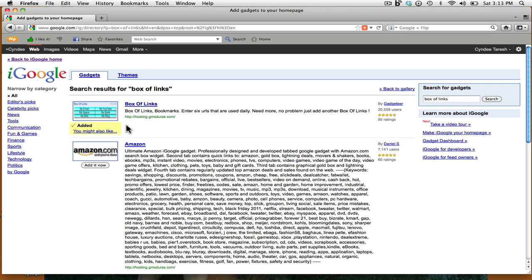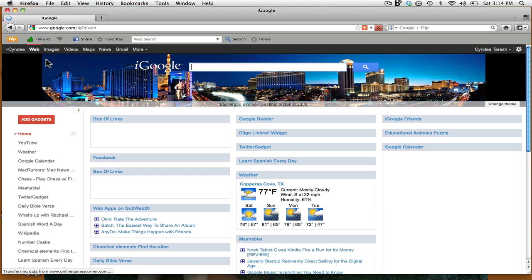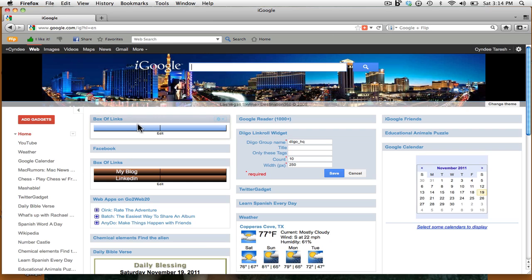So I will go back by going up to the upper left hand side, right above the iGoogle symbol, you will see the link that says back to iGoogle Home. I click on that and it takes me back, and here is my new box of links. Here's one of my previous box of links that I had set up.